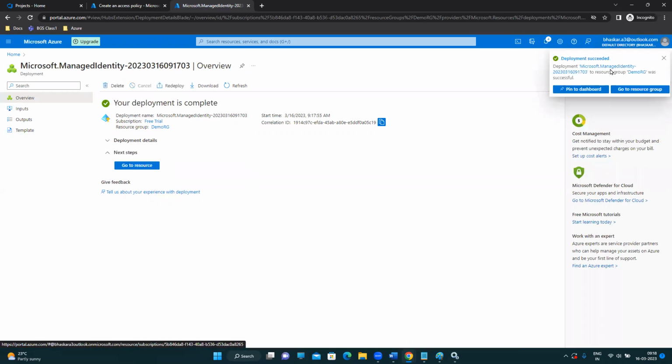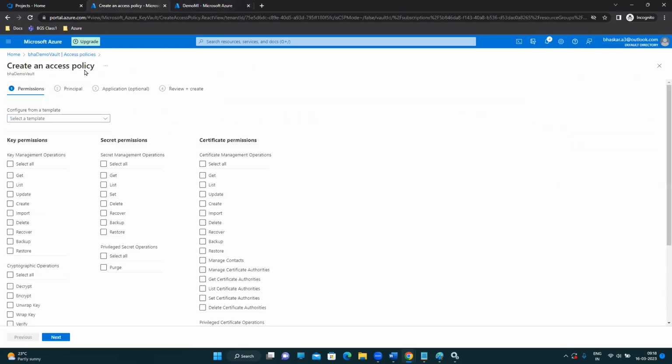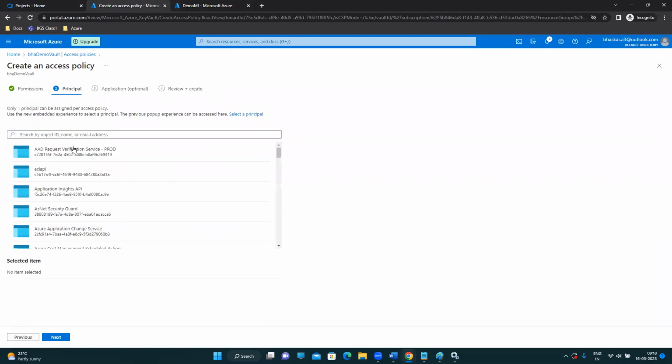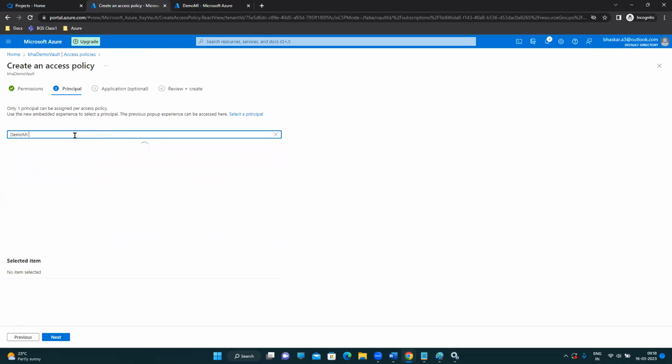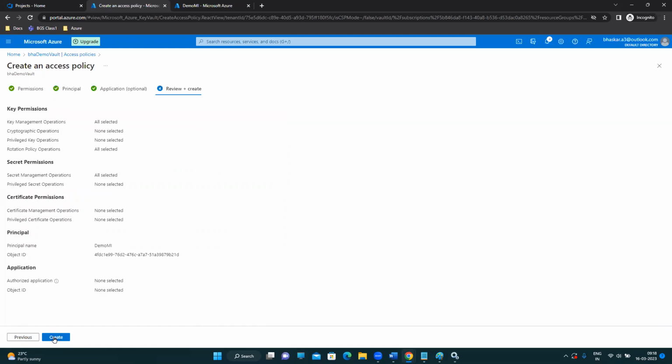Deployment succeeded. Go to resource. Again, whatever you want, select it. Yeah, we got that demo managed identity. Add it. Next, create it. That's all.